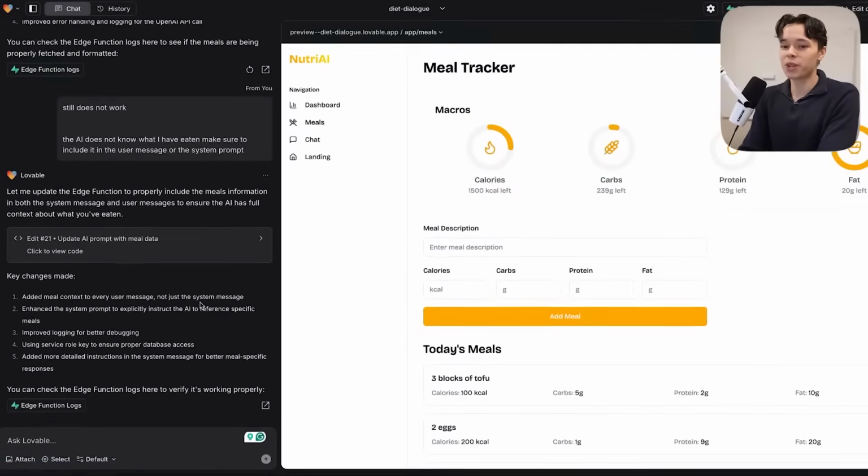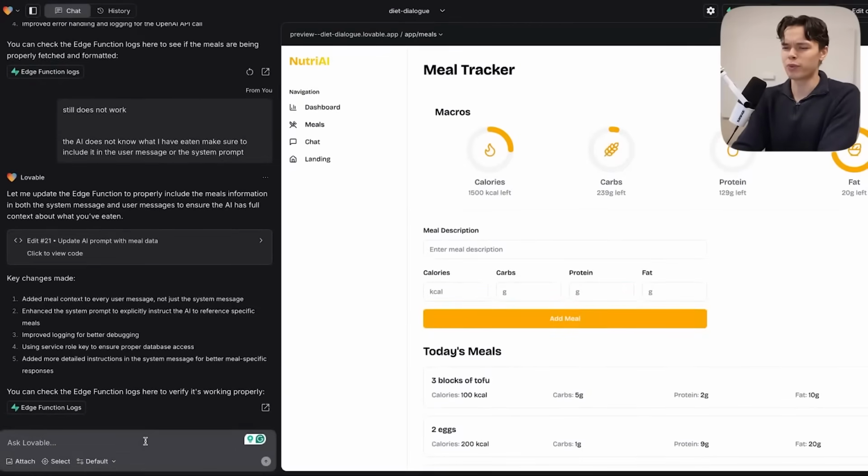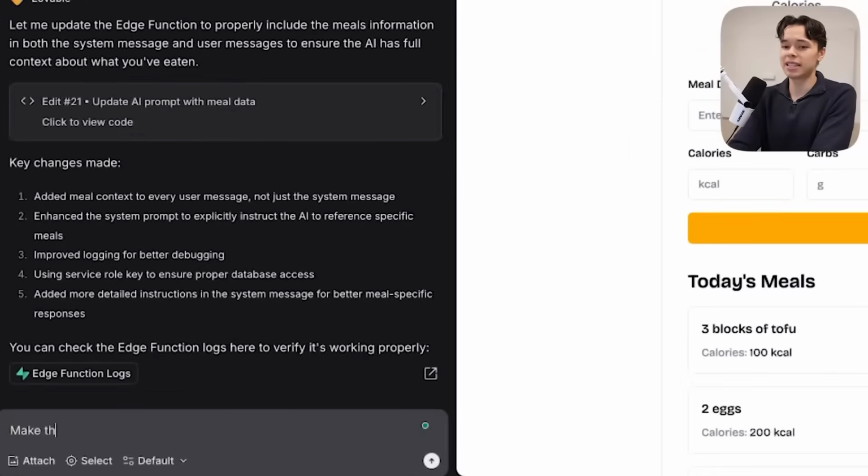Now I want to go over another feature. So I'm just going to do something very weird here. I'm just going to make the background color green.